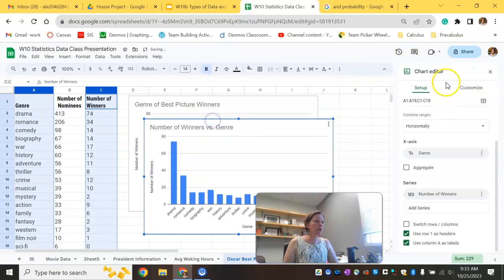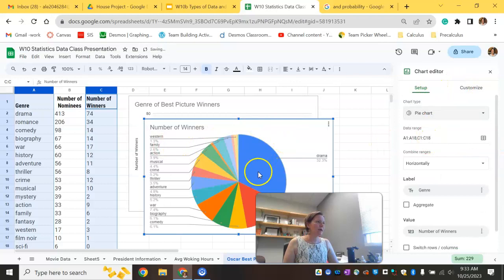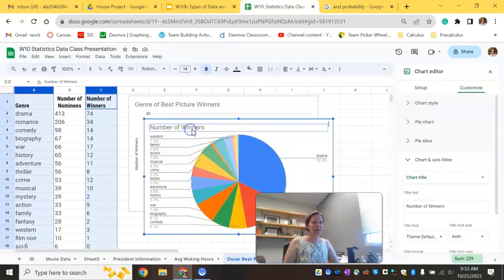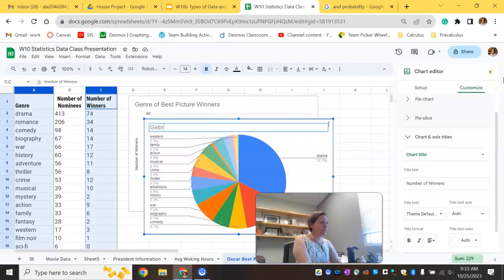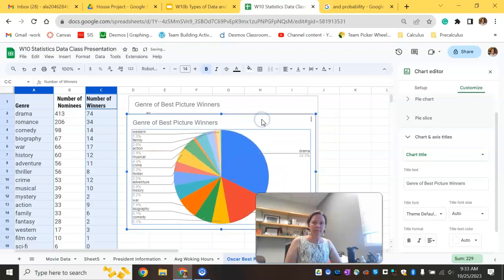Now I want a pie chart. So I'm going to go up to column type, put a pie chart, and I get a better visualization. I like the pie chart a little better with this one. And so I would call this genre, and this is one I definitely need to rename, Best Picture Winners. And then I have a pretty little pie chart that models this data. But the key was when I have a frequency table, I need to highlight both the category and the number to get my data display.